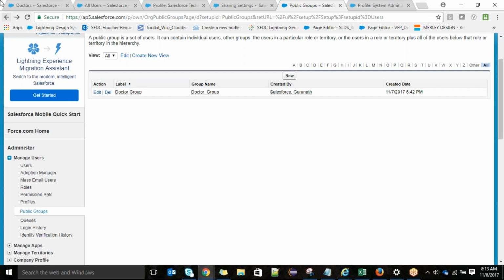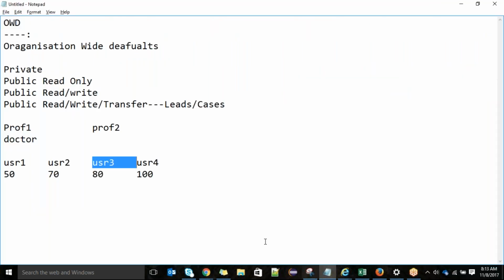Now, what is a sharing rule? When will we use sharing rules? What are sharing rules? Any idea? We have two different types of sharing rules: criteria based and owner based. Criteria based sharing rule and owner based sharing rule.